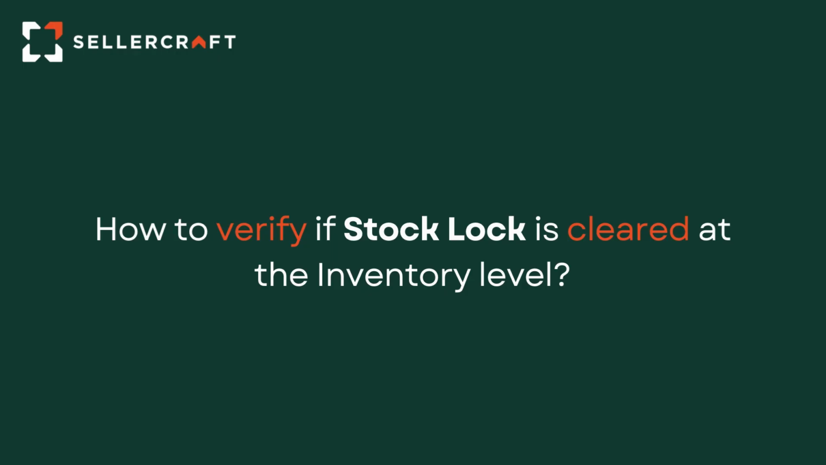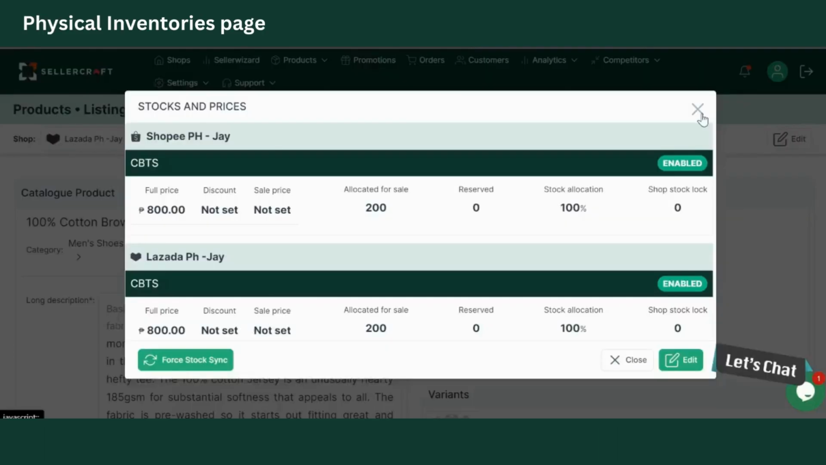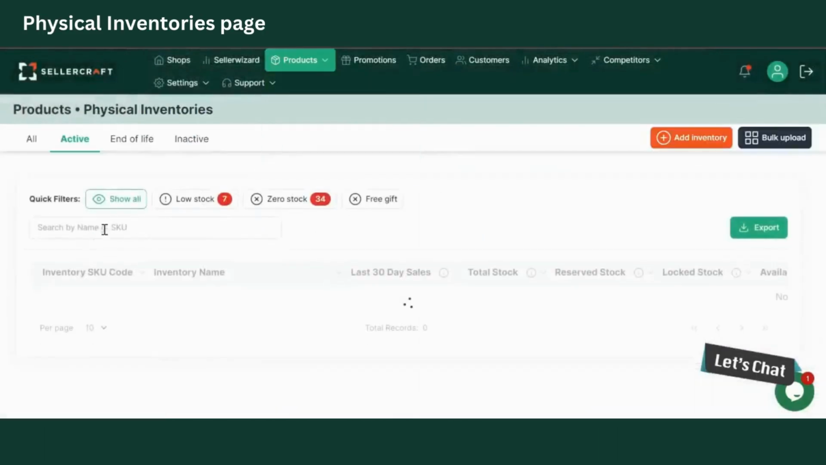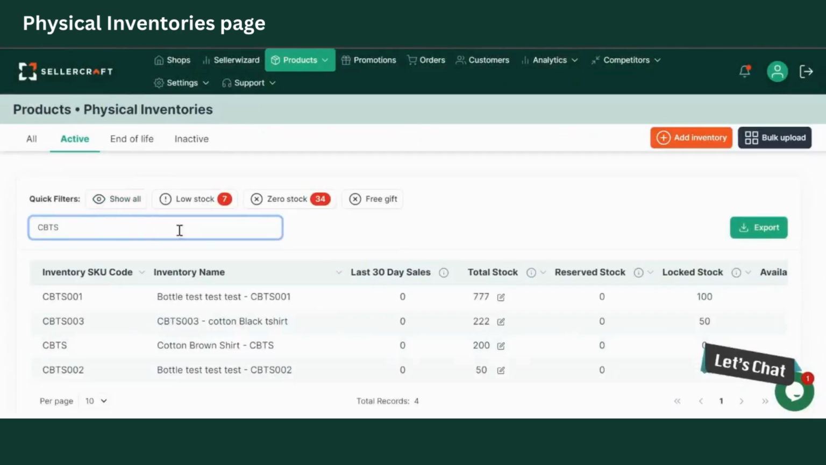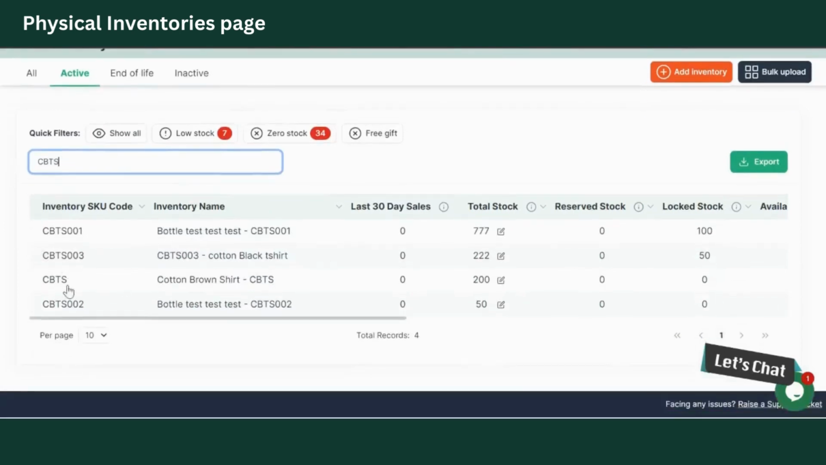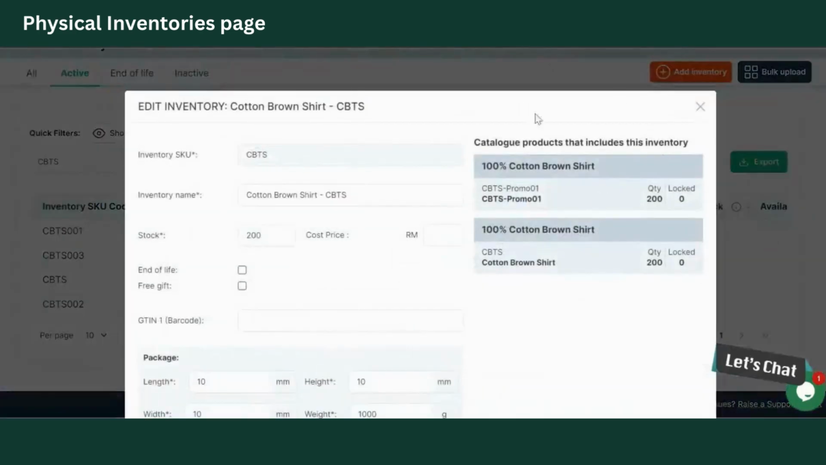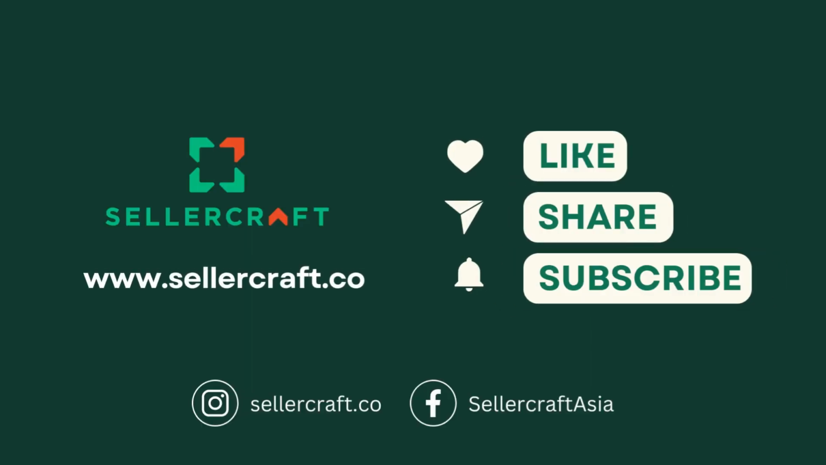Now let's check the physical inventory if the stock lock has been removed. Close out the page, go to physical inventory, and search for the CBTS inventory SKU. And there you go. For the CBTS inventory SKU, the total stock is 200 and the locked stock is 0. Now let's click on this inventory SKU. And for the product listings attached, CBTS is 200 quantity with 0 stock lock on both of the product listings. And there you have it.